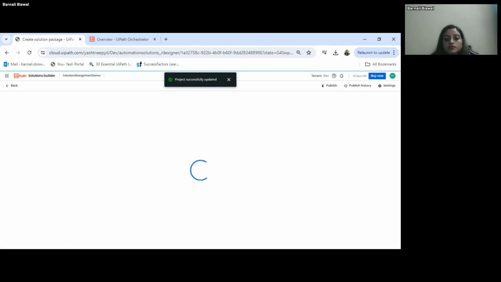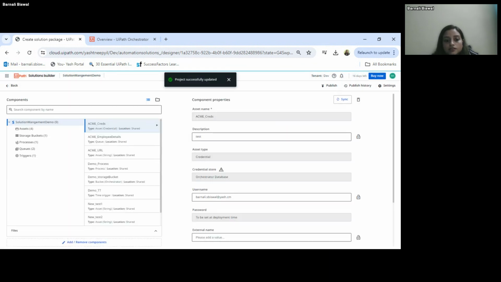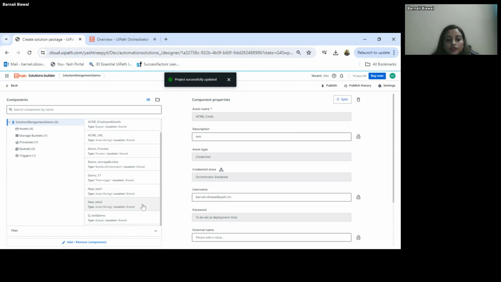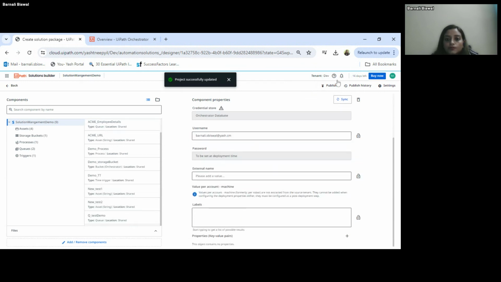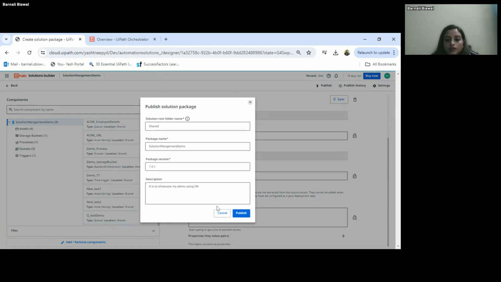This is helpful when we are working on some enhancements, some CRs. This will be very helpful for us, right? So now I want to publish the same. Now see, the package version is changed to 1.0.1, right? And I would like to update this as an upgrade.